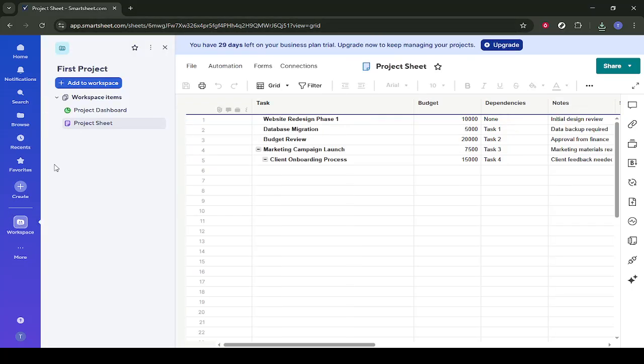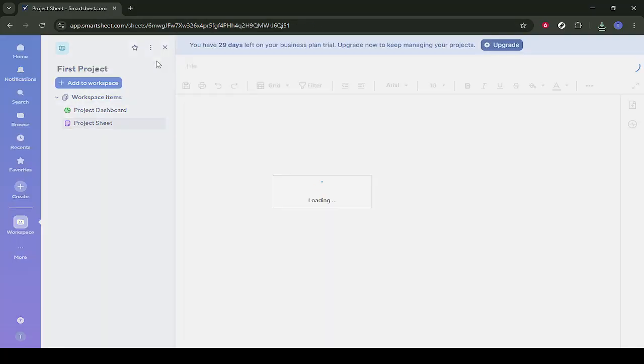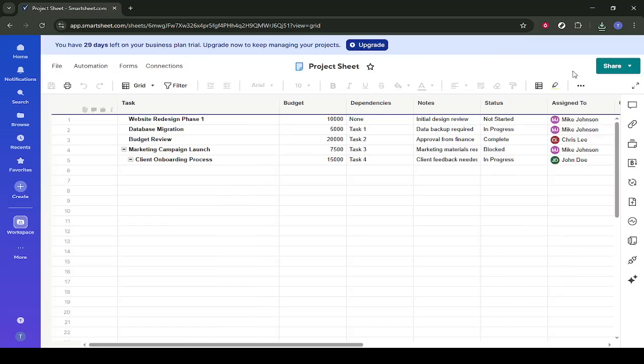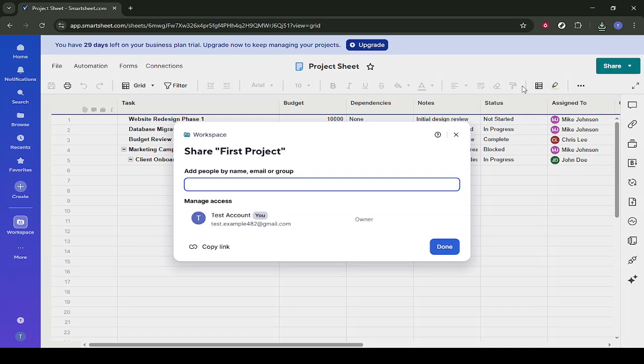Once your project sheet is open in the grid view, look towards the top right of the screen for the Share button. This is your main control for adding collaborators and managing access. Go ahead and click on Share. A sharing panel or window will open. Here, you'll see options related to who currently has access, as well as different ways to invite new people.